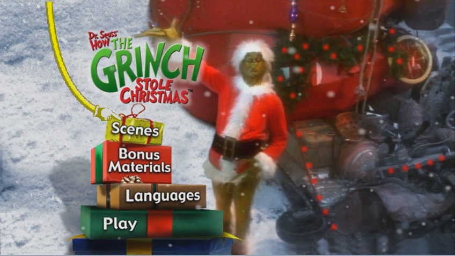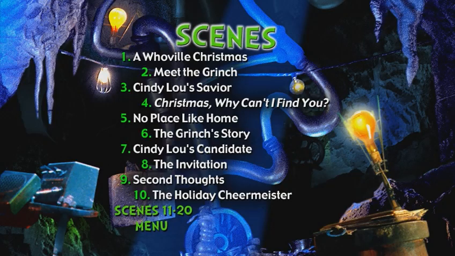Scenes. Scenes, page 1 of 2. Press the up and down arrow keys on your remote to hear the 12 items on this page. Press the enter or select key to make your choice.